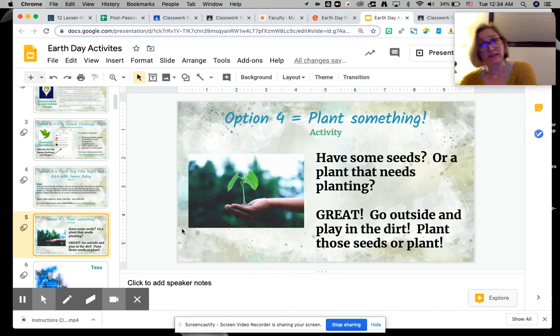So do you have any seeds or a plant that needs planting? Maybe some of you do. Maybe some of you don't. But if you do, great. Go outside and play in the dirt. I love playing in the dirt. Dirt is very good for your mental health and well-being, playing in the dirt. That's actually true. There's different bacteria in there and smells and things like that. Go play in the dirt. So go plant those seeds or plant. If you got them, if you want to do it, do it. I'm trying to get you outside if we can.